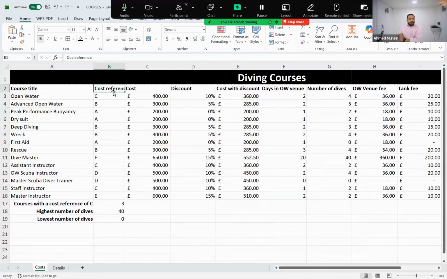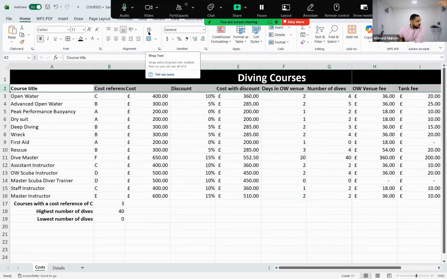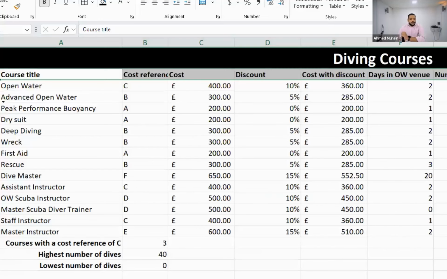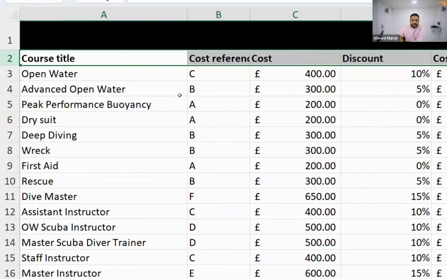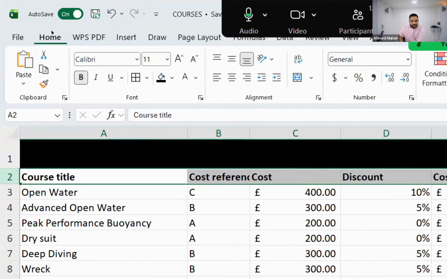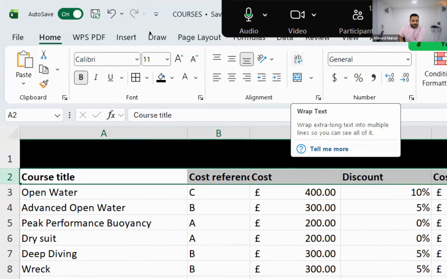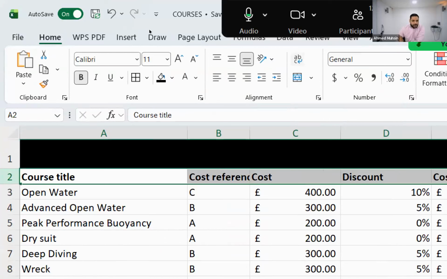Everyone, can you all select row number 2? Look at my screen. I'm selecting row number 2 and I'm going to enable wrap text. Can you all see in the home tab we have wrap text? Row number 2 is selected. In the home tab, I'm going to enable wrap text. Can you all see over here? We have an option called wrap text.